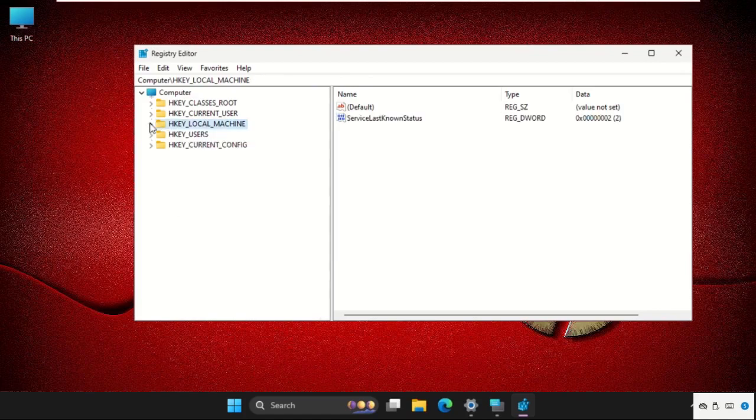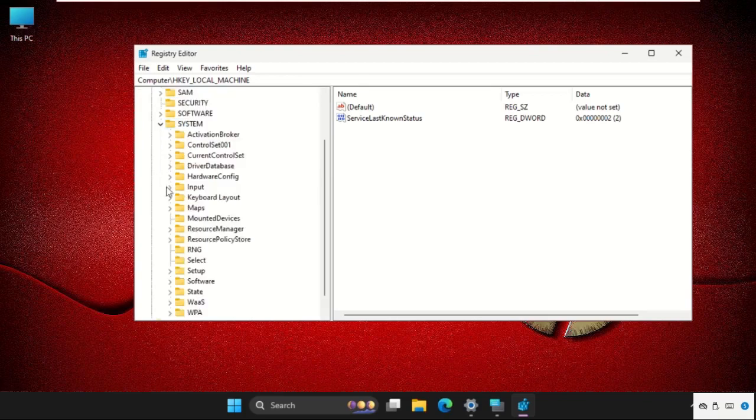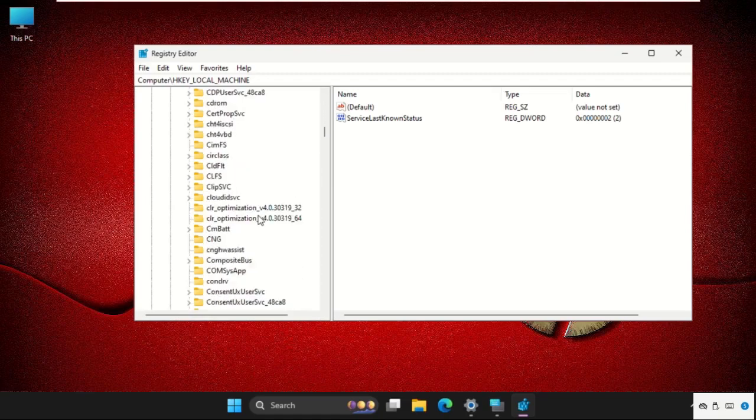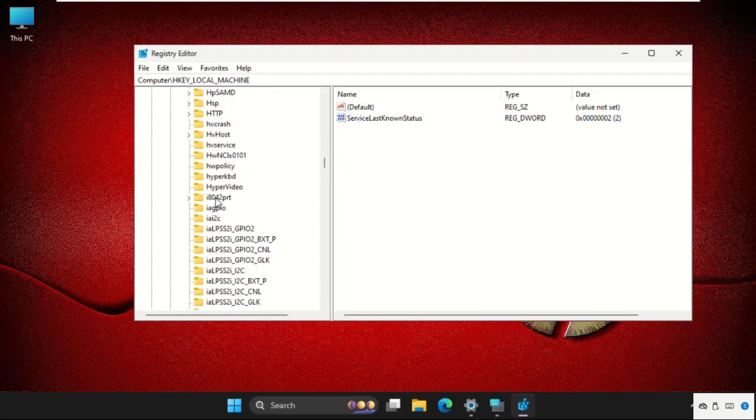Okay, here we are. Once we are here, we need to expand the HK local machine and then go for the system folder, expand this, then expand the current control set. Now expand services folder and scroll down and go for, okay, here is I add 042 port, then select it.